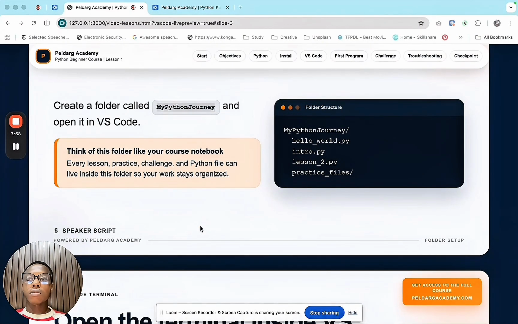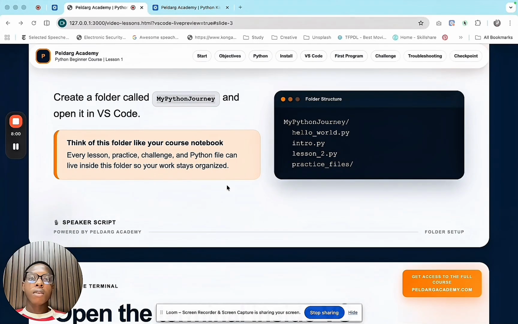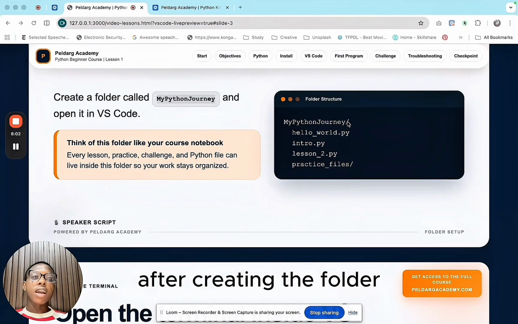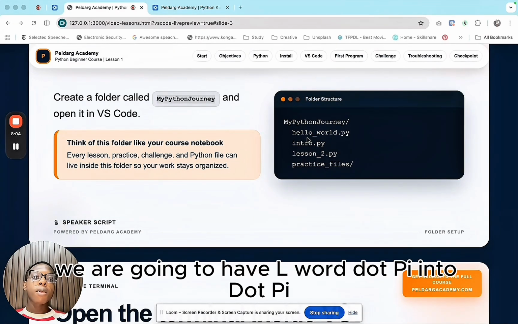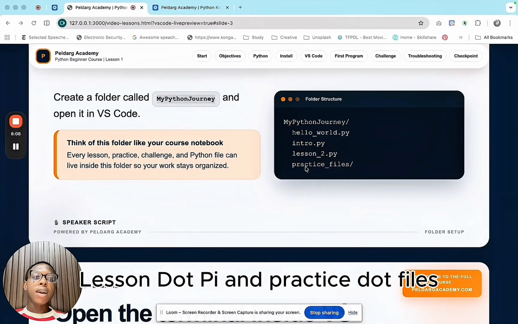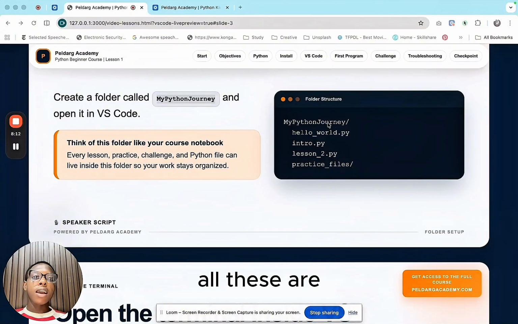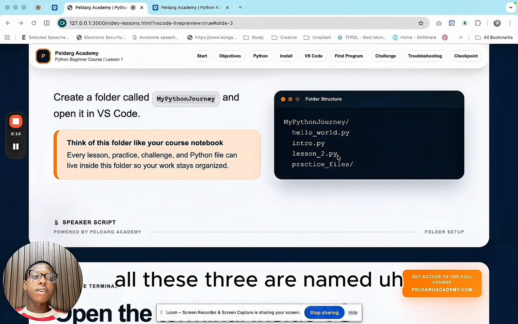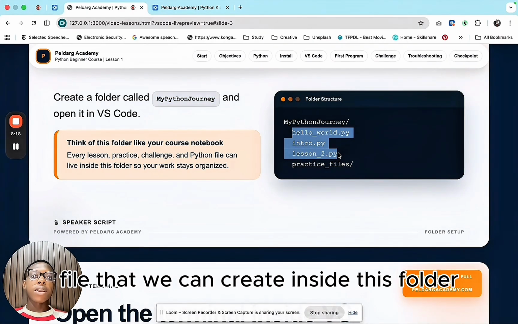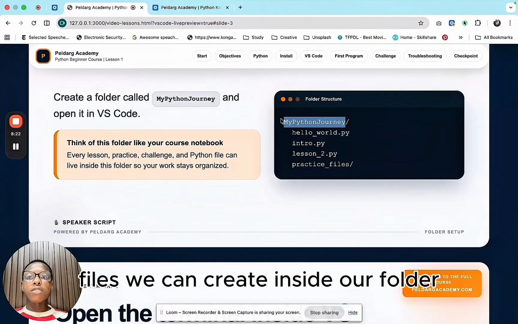So after creating the folder, we are going to have hello.py, intro.py, lesson.py, and practice files. All these three are named files that we can create inside this folder. Files we can create inside our folder.